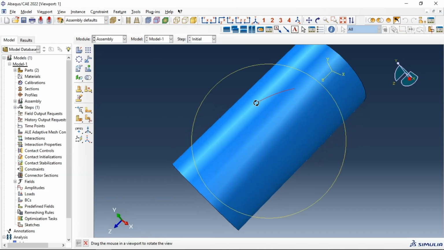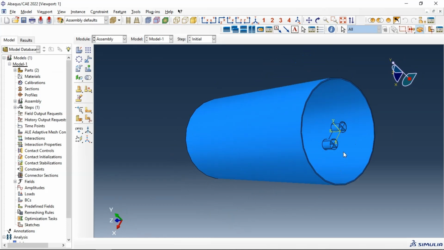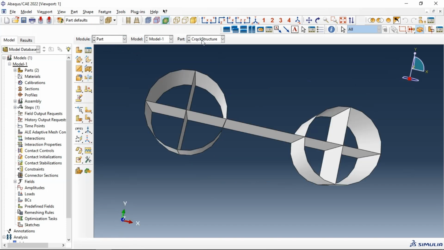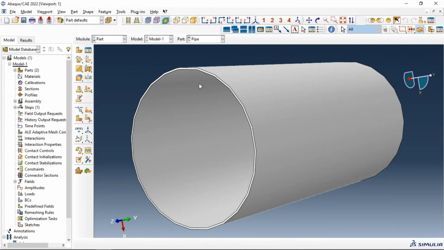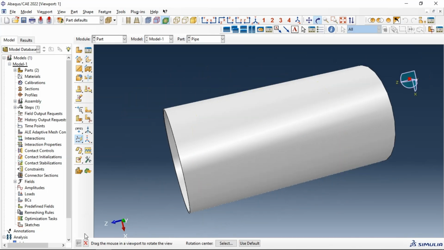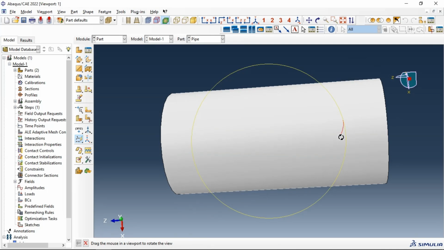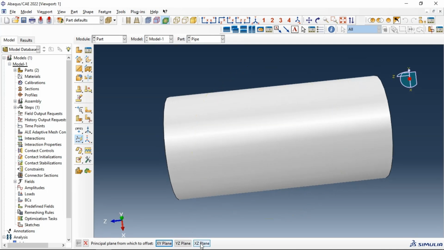Now we have this part and this part. Let's go again to the part and select pipe, and create two datum planes to create the interaction, to create the partition in the pipe. The first one is the XY plane with offset equals 0, and the second one the YZ plane.